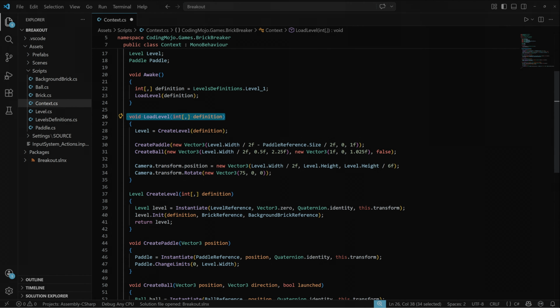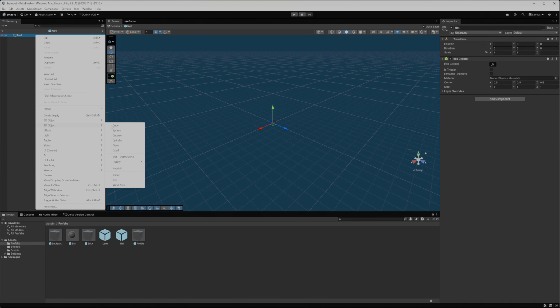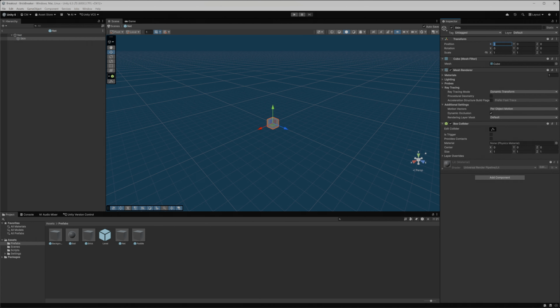Now, a game where you can't lose isn't very fun. So we're going to add a net behind the paddle. Right-click on the Prefabs folder, create, scene, prefab, name it net. At the root, add a box collider moved by 0.5 on each axis. And as a child, a cube named skin, also moved by 0.5 on each axis.